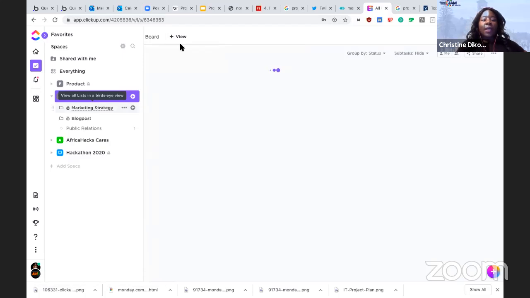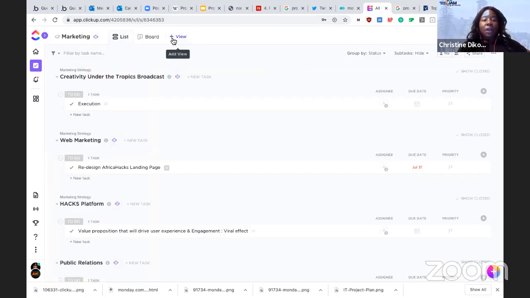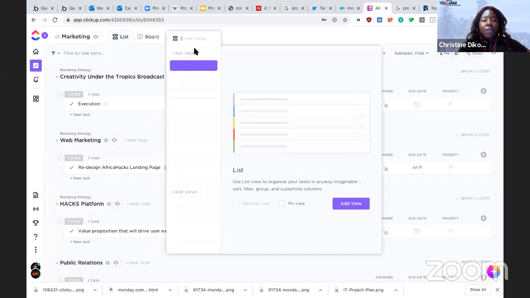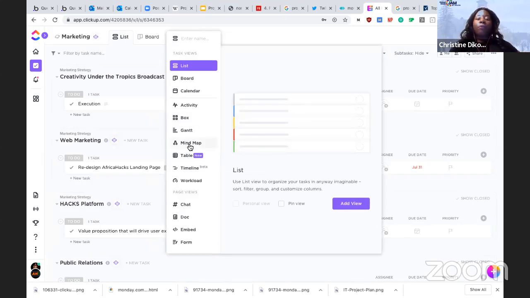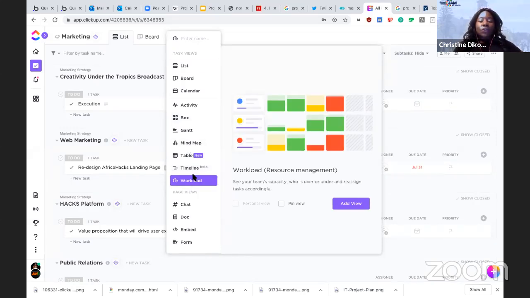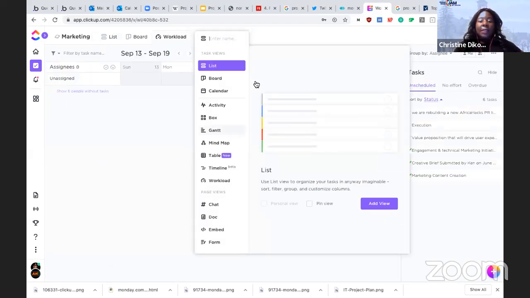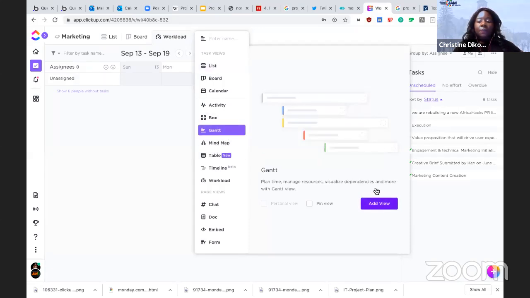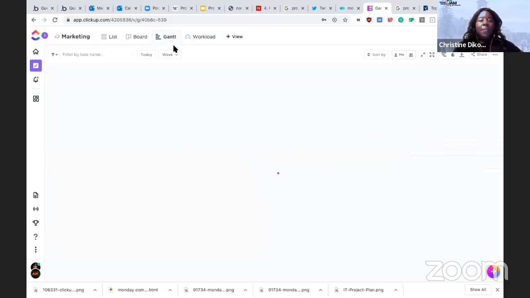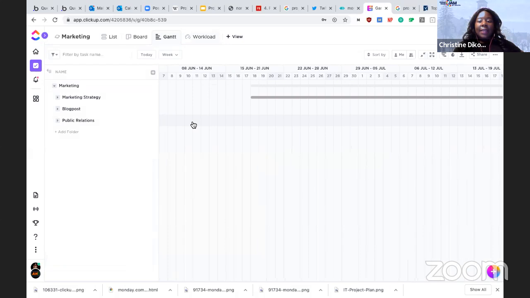So basically, the way it works is that at the end of the day, you come into view, and then you can add different views. You can add a mind map if you're doing a brainstorming, you can add a timeline, you can do a workload. So let me add those different views, because workload is also used in the construction industry. So let me also do Gantt charts. This is how it looks like.